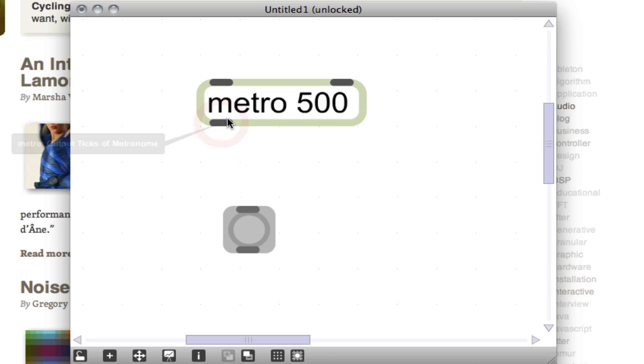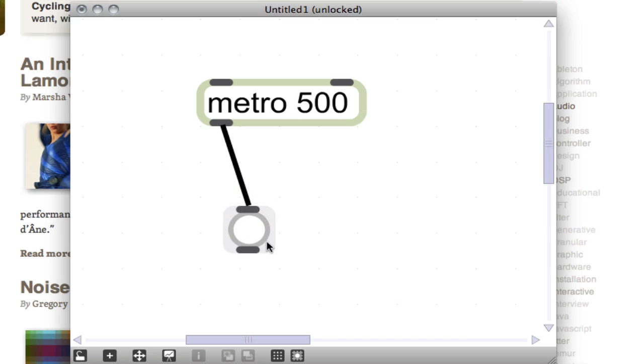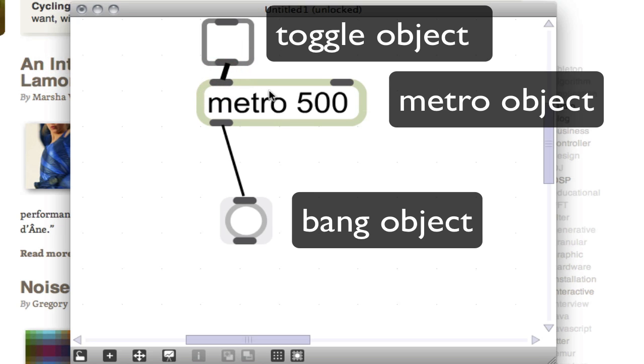Taking this object, this tool, it's a musical tool since it's a musical graphical programming language, and I connect it to something else, the thing I want it to control with metronome clicks. This is like a little light thing, which I'll tell you about later, called a bang. One more thing, I need to turn the metronome on. So I make an on and off toggle switch.